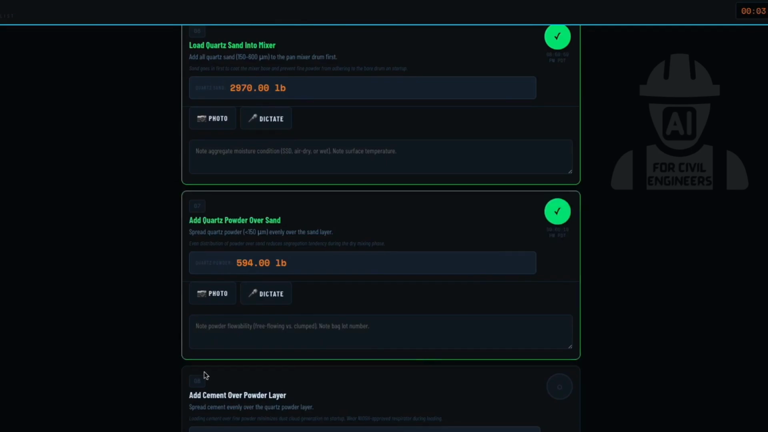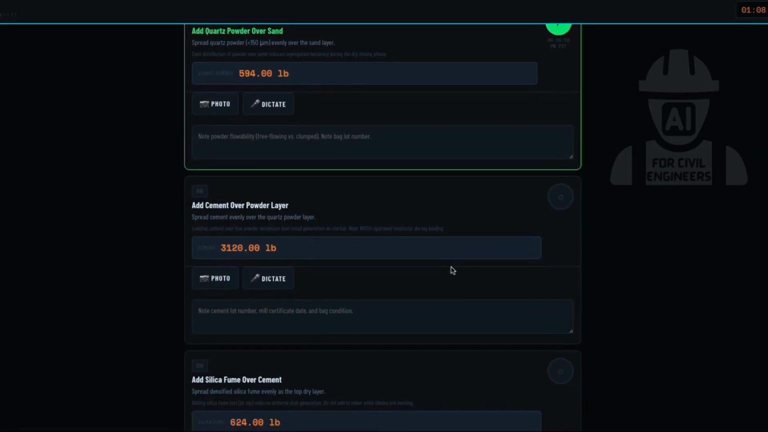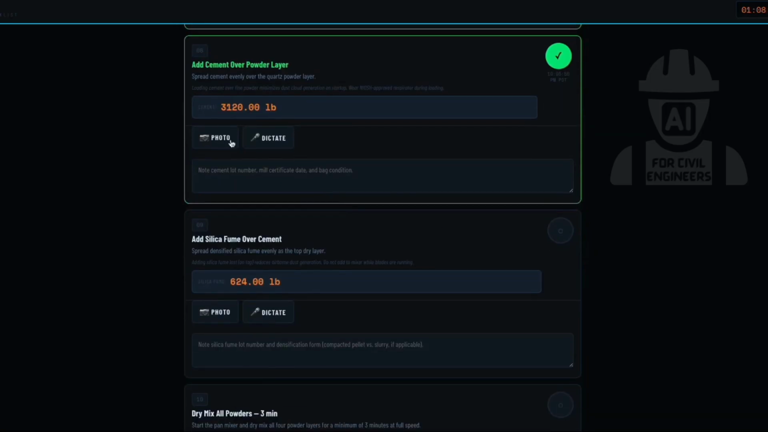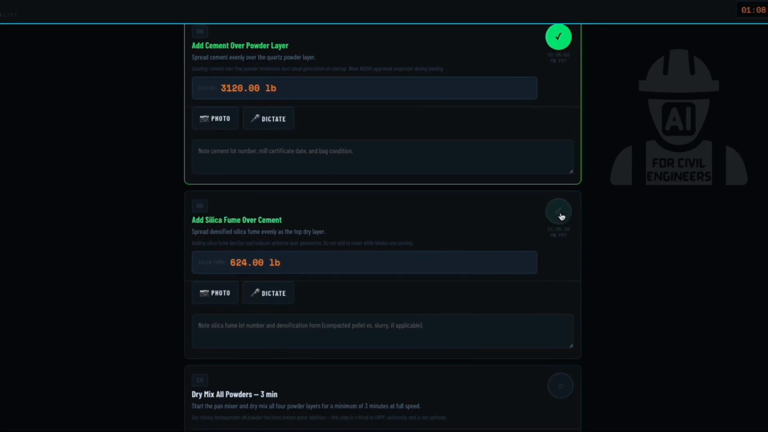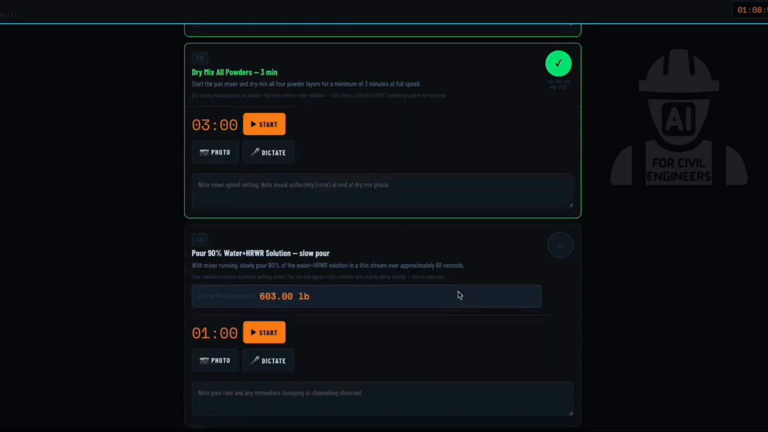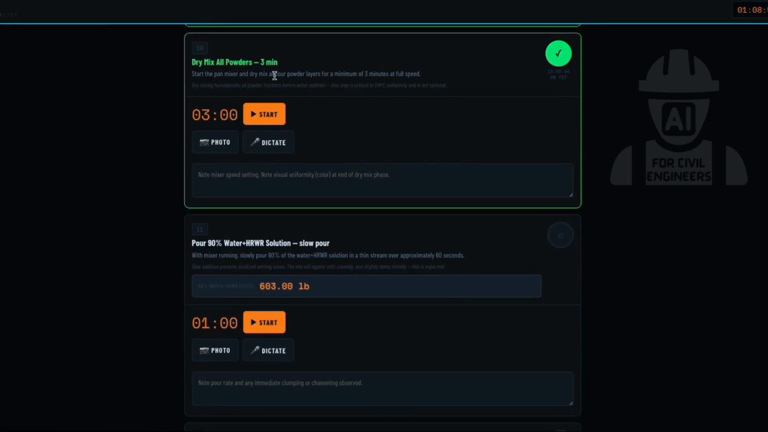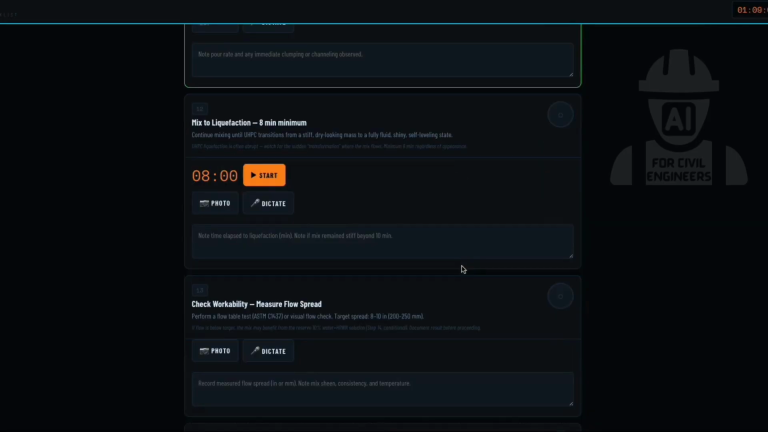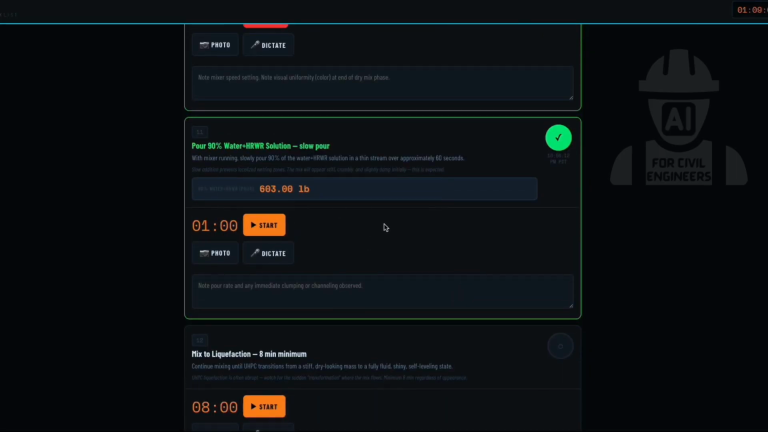And then, moving on to the next step, step 8, this is the 3,120 pounds of cement added over the powder layer. In step 9, add silica fume over cement, 624 pounds. And then once you've added that, dry mix all powders for 3 minutes, and you start the timer in here. Once the timer is done, you can move on to the next steps.